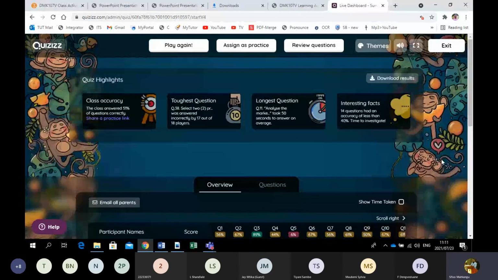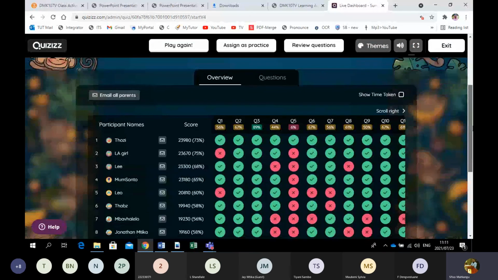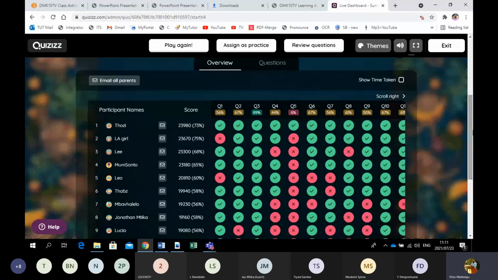And let's look at the overall score. So congratulations to Tozi there, being number 1. And as well as the runner-up participants, LA Girl, Lee Mamsonto, who maintained the first position for quite a while, and Leo as well for the top 5 there. So congratulations on that. And let's now look into the questions that have a low accuracy.